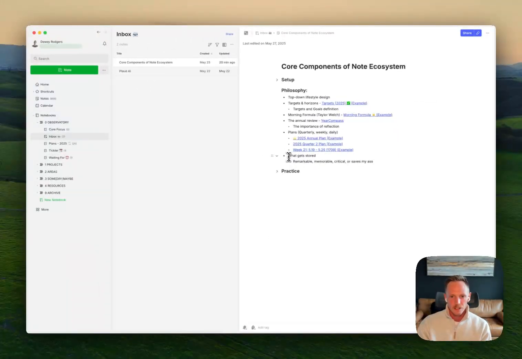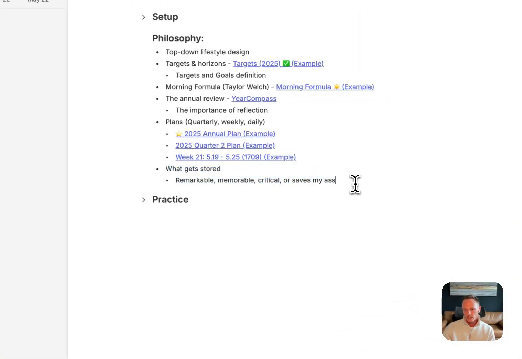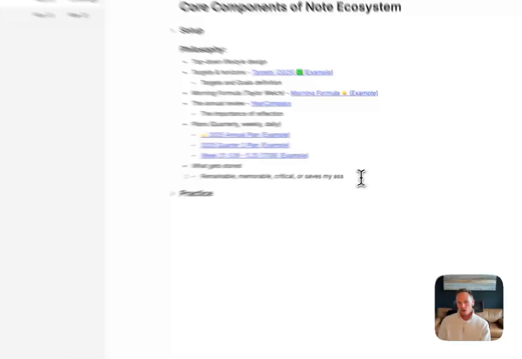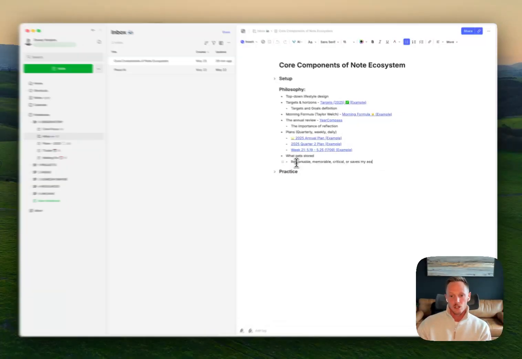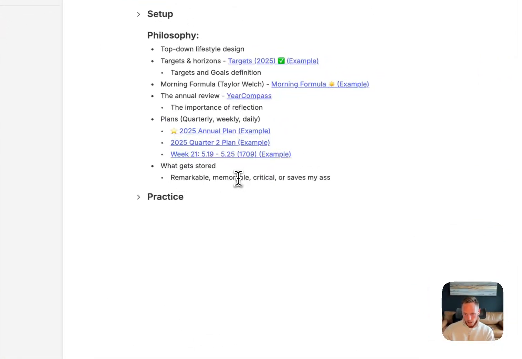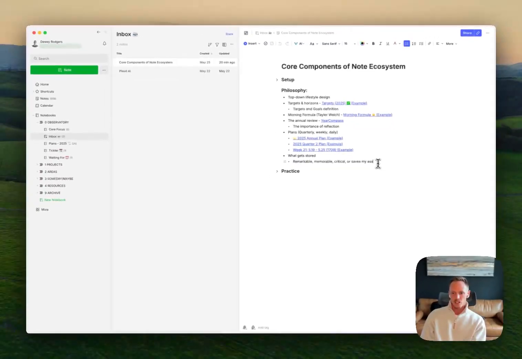The last thing here, as far as what gets stored inside of Evernote, I have a similar philosophy where I don't capture the majority of things that come at me. I let most of it flow by. So this is not my second brain in the sense that it has anything and everything. I really try and only keep things that are truly remarkable, truly memorable, or super interesting. Things that are mission critical or things that save my ass. Things like IRS notifications or things like that that I definitely need reference to.